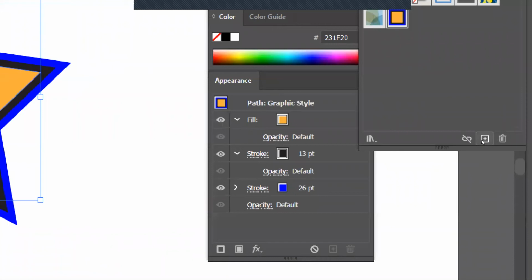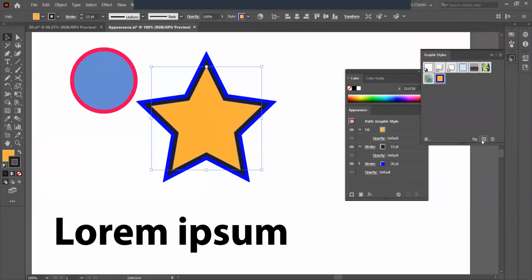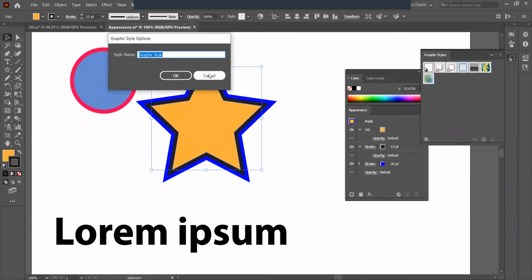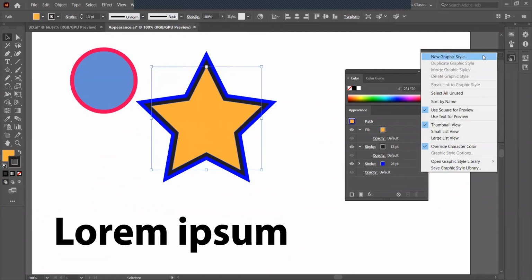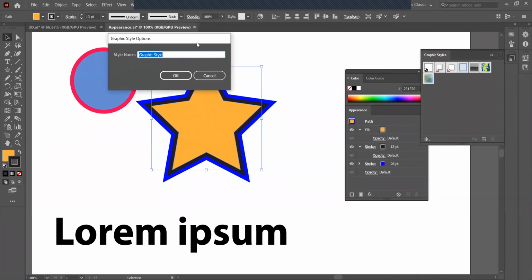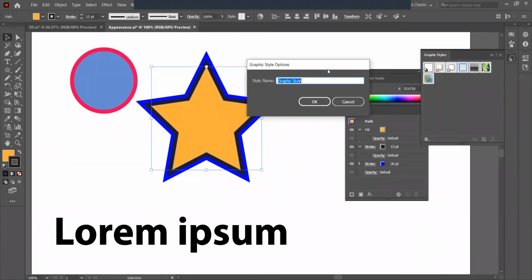If you click the plus sign, oh dia tak keluar. Sepatutnya kan. Or you can click the new graphic style from the panel menu option here, this allows you to give your style a name. Nanti dekat SCA exam dia akan bagi you satu objek lah, di mana kita kena create a graphic style and give that style a name.